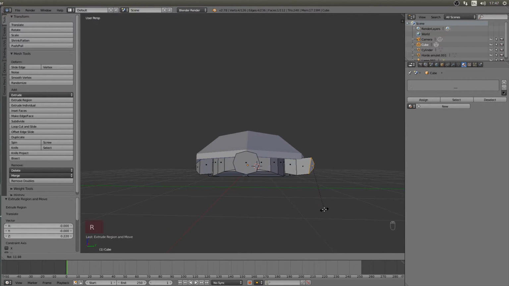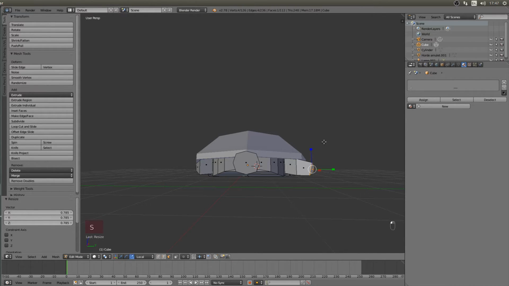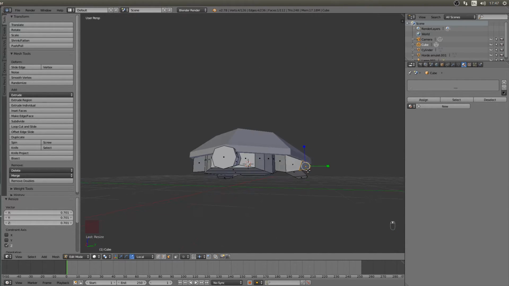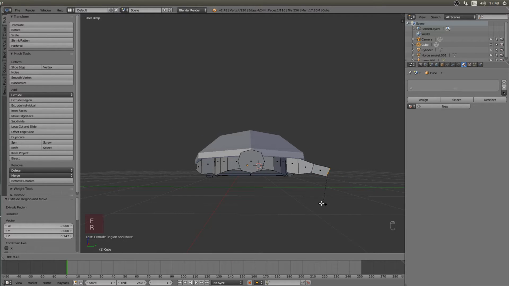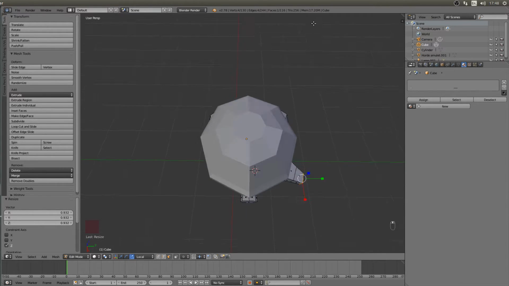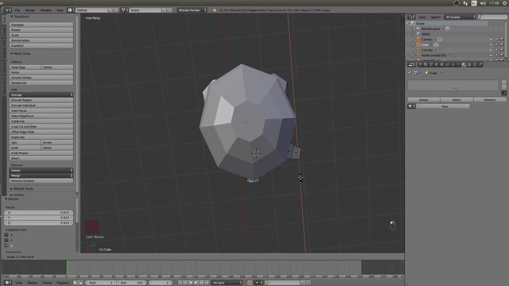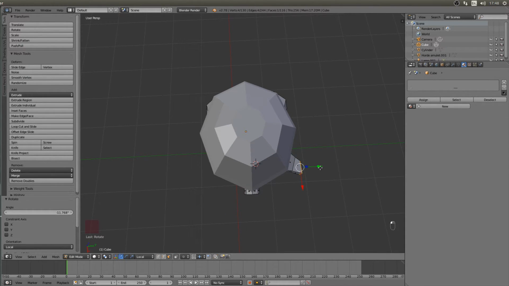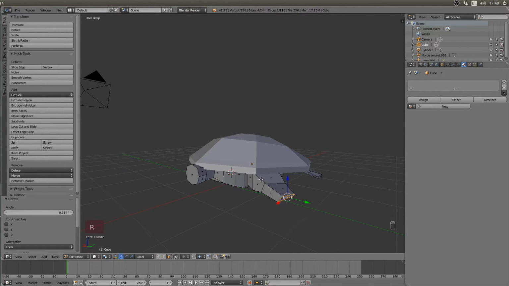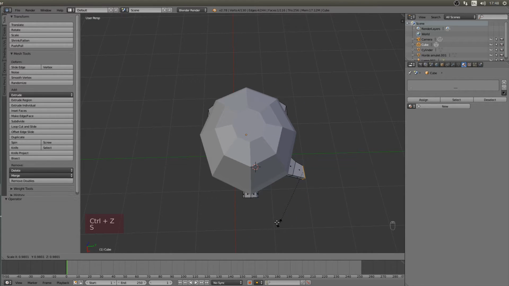Press R to rotate it a tiny bit, move it down, scale it in. Then I'm going to quickly scale it down. Then press R again. Oh, E to extrude. Press R, scale it down. I'm going to scale it forwards a bit. Press R. Depending on which angle you're at, it'll rotate the face along which angle you're facing. If you're above it, you can rotate it like this.